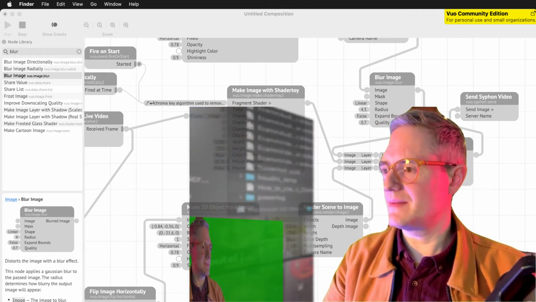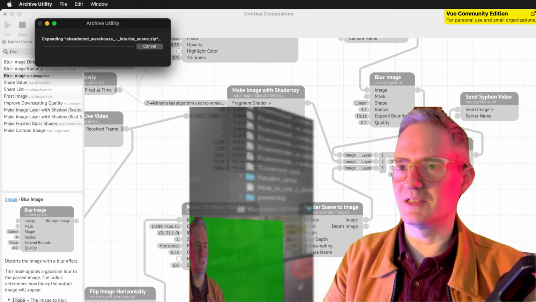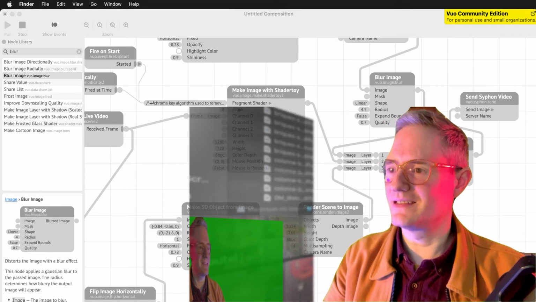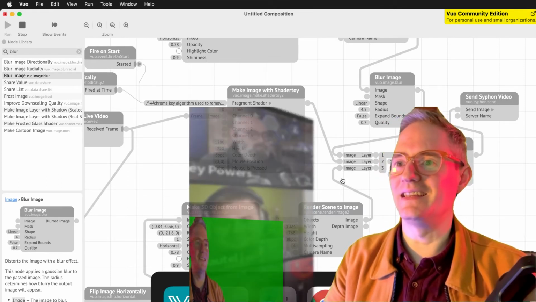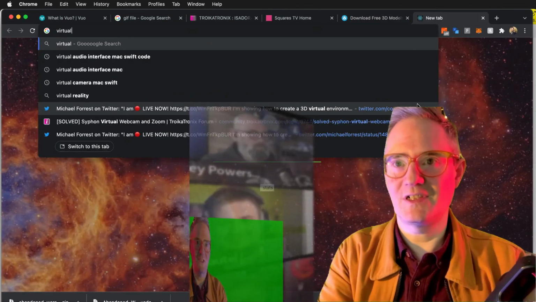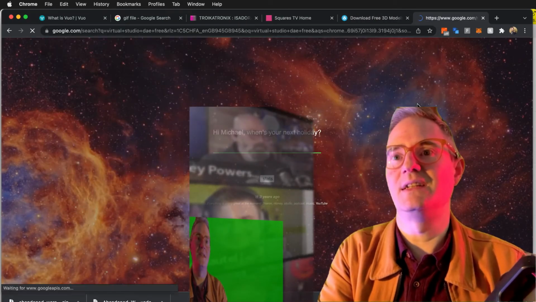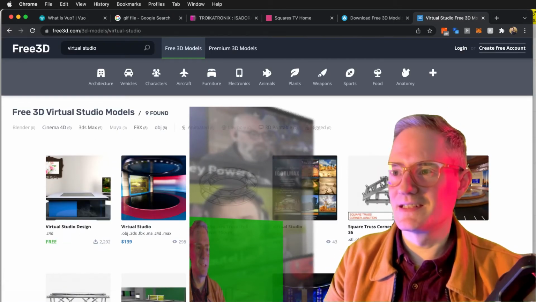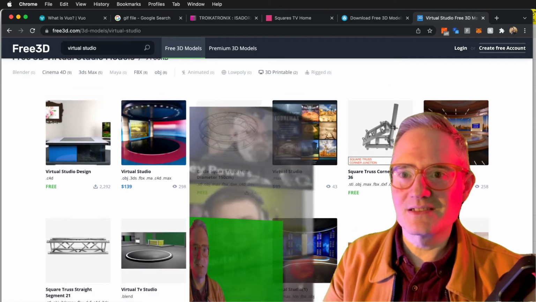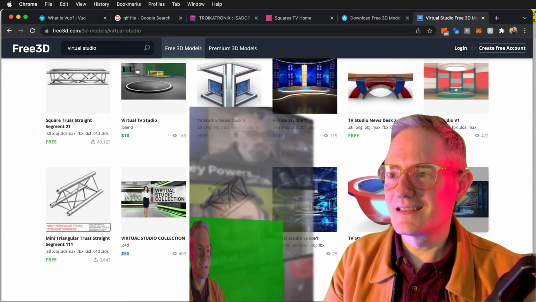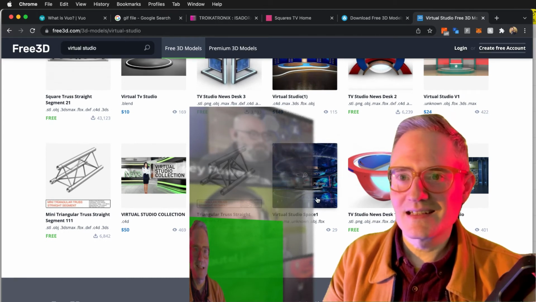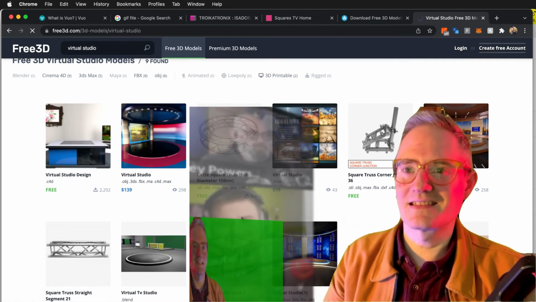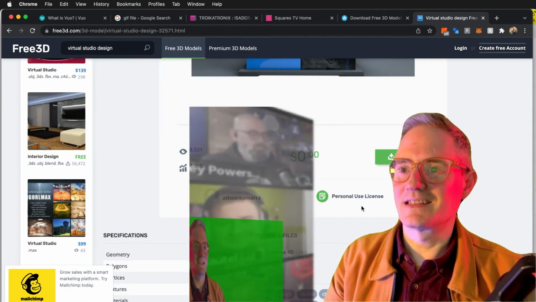Coming back to our attempt at a 3D environment, let's see if this happens. Yeah, no, it wants a DAE. Let's just try Virtual Studio DAE free. Just drag the first thing we find. What about virtual? That's a bit crap. News desk. Fine. Let's just take this, whatever this is, and download it as a DAE.